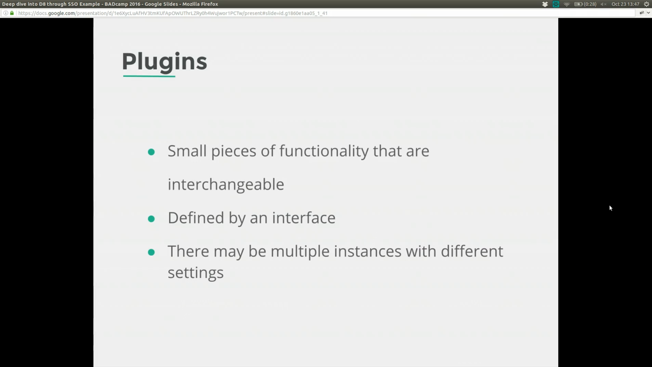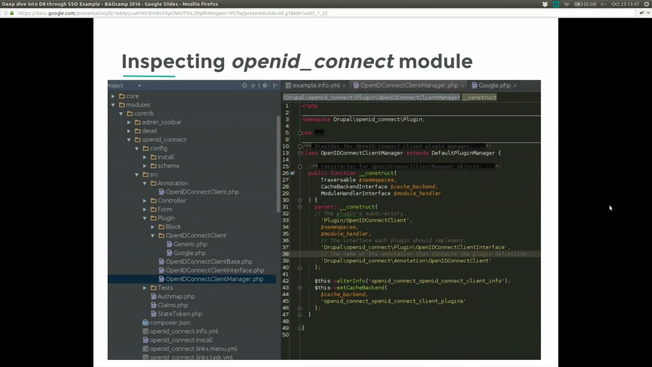Another thing: you can see that it's using the same mechanism to discover its own plugin here. They're placed in the same directory structure, plugin, OpenID Connect client, and within the namespace.